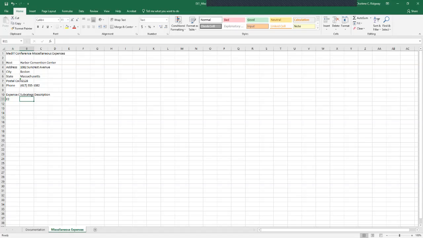E2, and then 9010, pressing tab, and then type printing of brochures and conference materials, then tab, and then we're, oh yes, we're gonna press enter.